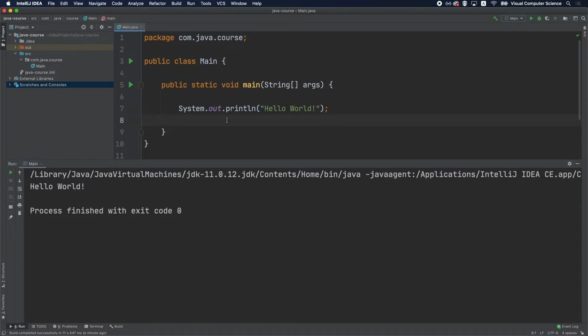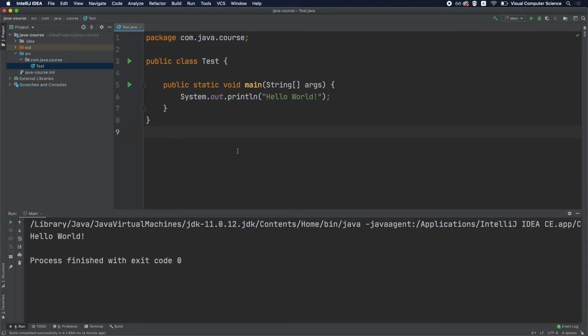So this is your first Java application. In the next lecture, we're going to get into more details on the specific syntax of the language, and we're going to really start learning this language properly.